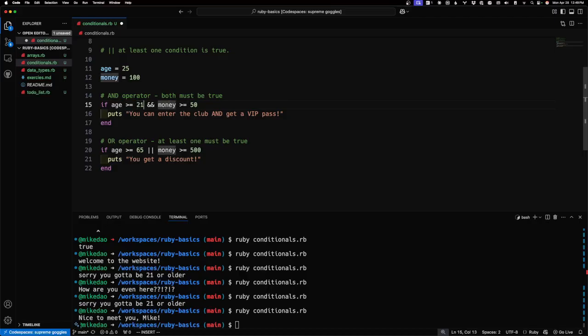If the age was 18 and the money was 5,000, this would not work because we're looking for and. Right? Or it's like, hey, just one of these has got to be true. If age is greater than 65 or money is 500, you get a discount. So here's the thought: will this pass? Well, let's check it out.